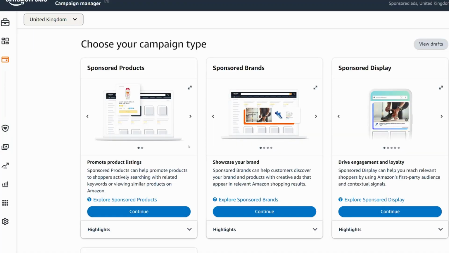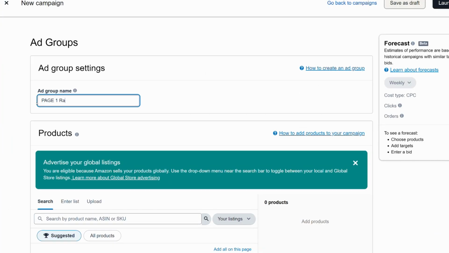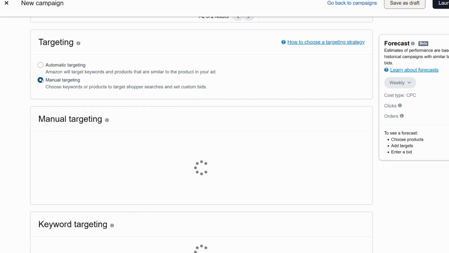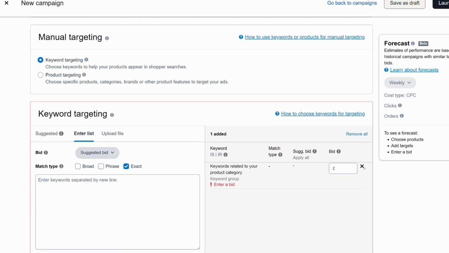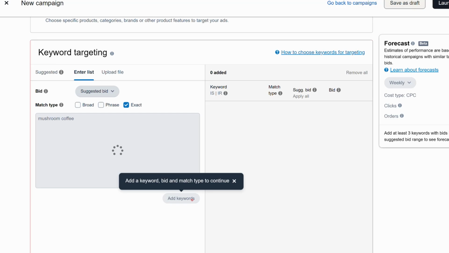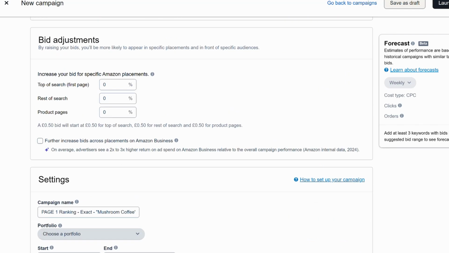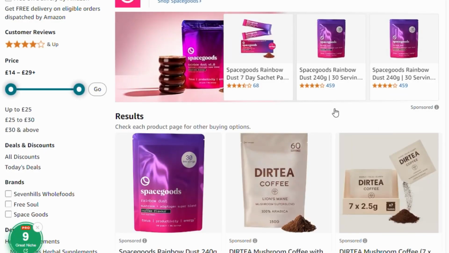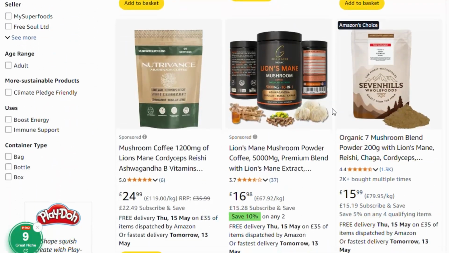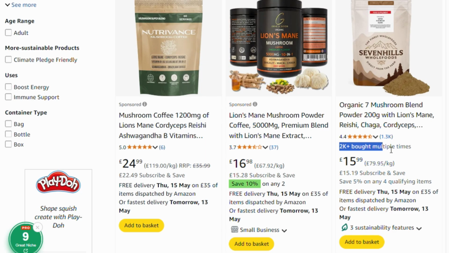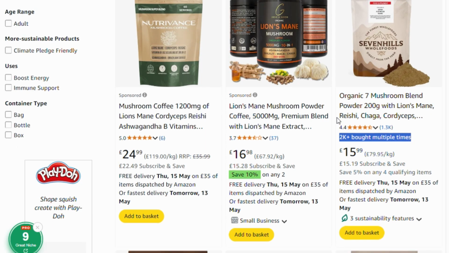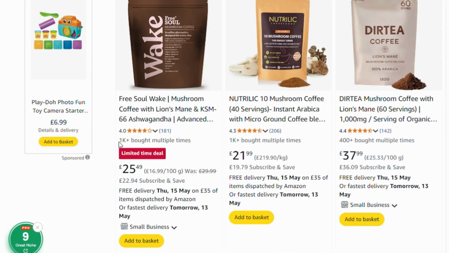For example, for a campaign designed to push a product onto page 1 for a popular keyword, you're going to want to set up an exact match sponsored product campaign, select the search term you want to rank for, scroll to placements, and you'll see 3 options: top of search, first page, rest of search, and product pages. Now, if we want to rank on page 1 for this search term, then we need to generate more sales than the competitors who are currently showing at the top of the page.